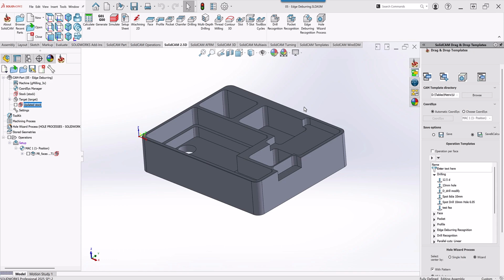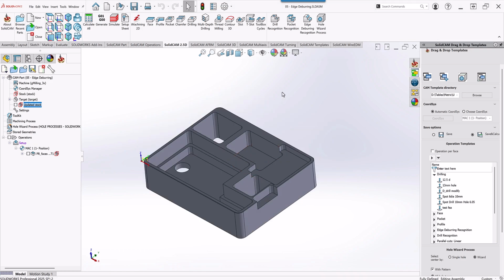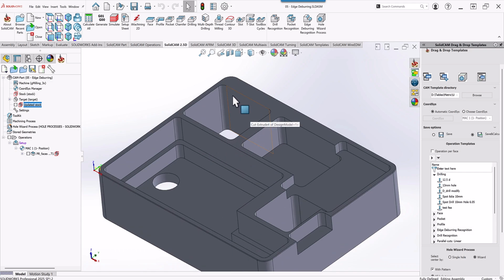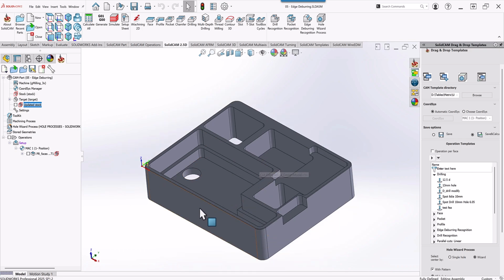In this series of recordings, we'll be going through the operation called edge deburring recognition. The operation edge deburring recognition is designed to remove sharp edges on parts where you've just milled them and you just want to break the burr on them.